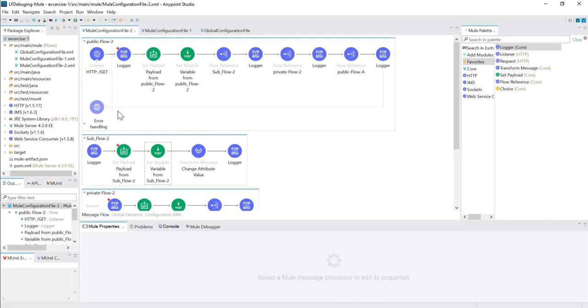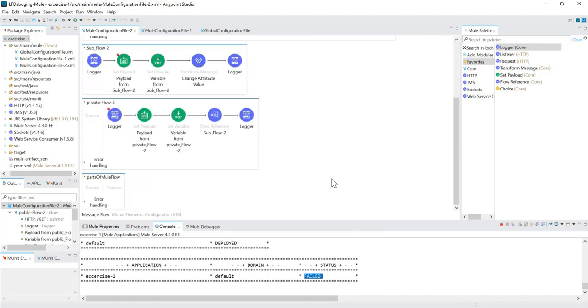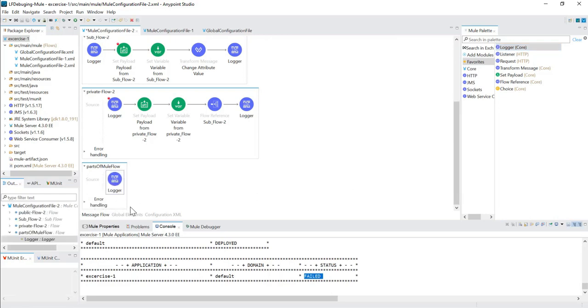Now let's go here, and we will see that our application has failed. I was trying to deploy my application, and it failed. What is the reason behind it? I said that a Mule flow should have at least one event processor in the processor section. But if you see the parts of Mule flow, it is not having any event processor here. So I will take a logger and put it here.